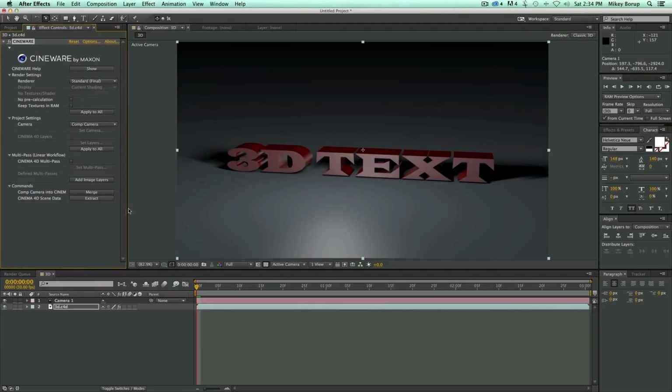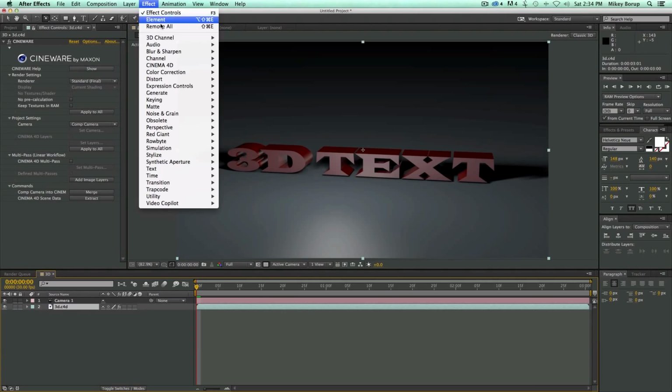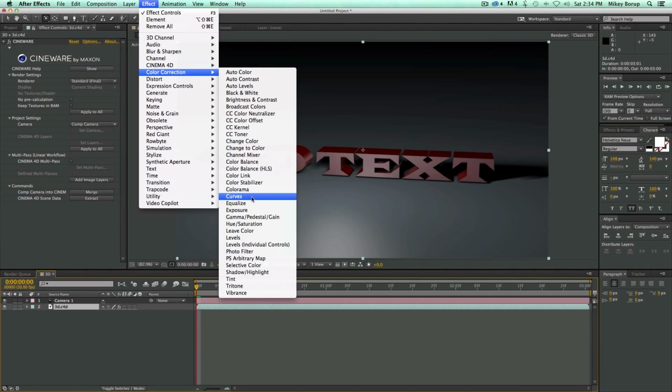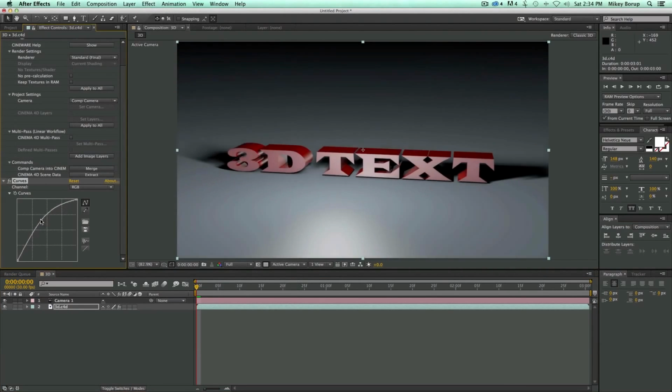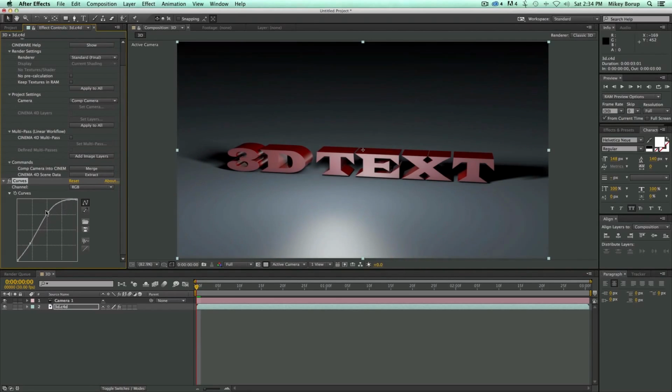And this is just a layer, so I can do all the same things I normally would in After Effects. I can come up here and add a color correction to this. That's cool. Right? I can add grain to this, I can add blurs to this. So it's a really powerful way of bringing 3D from Cinema 4D into After Effects.